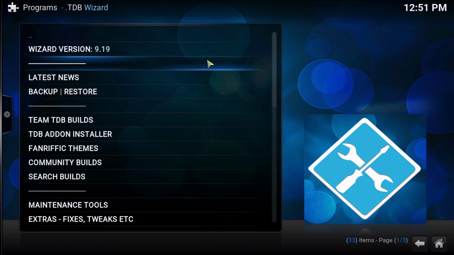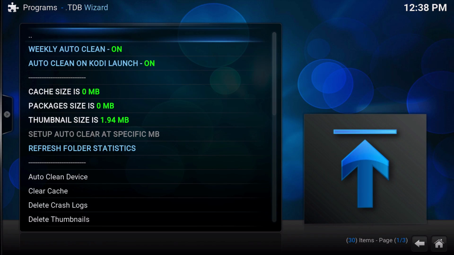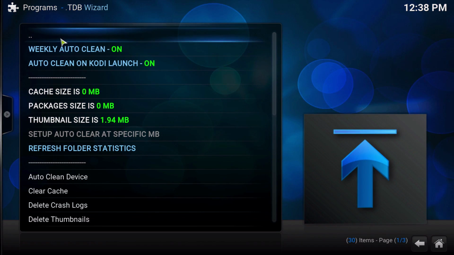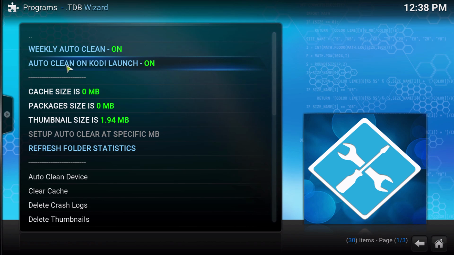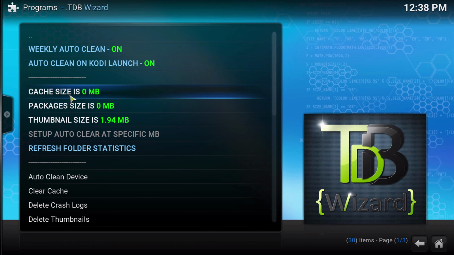So let's get started. I'll start with TDB Wizard. Okay, so here we are inside TDB Wizard, and then we're going to scroll down to maintenance tool. So here we are inside of TDB Wizard's maintenance area, and a lot of the things that I use for my Kodi, I get here because for me, it's really comprehensive and I enjoy the ease of it all. So here you have your weekly auto clean, which mine is set to on, and you can also clean on Kodi launch. Then you have your indicators for your cache size, your package, and thumbnail size. So whenever they get to a certain height, you're going to want to make sure to clean it, or you can set up to auto clean at a specific megabyte interval.